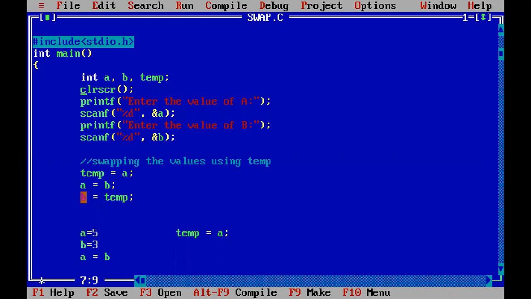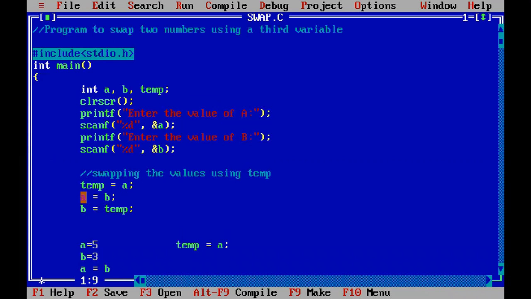Sometimes you might be asked to swap the two numbers without using a third variable. This is using a third variable. You might also be asked to swap the two numbers without using a third variable. That means you cannot use another variable to store your numbers.